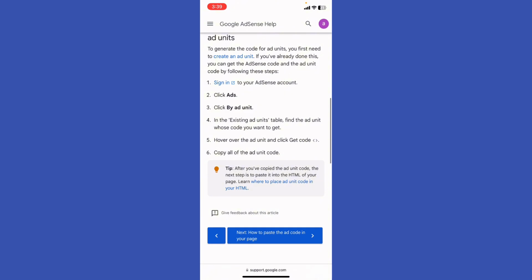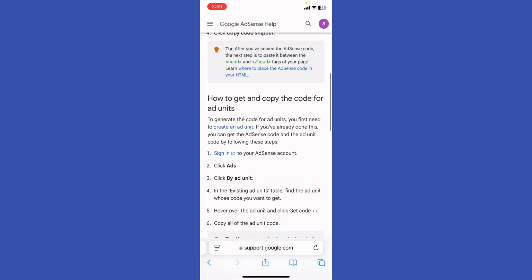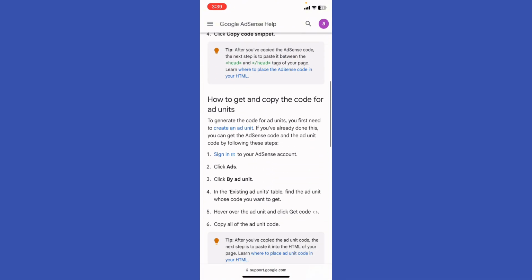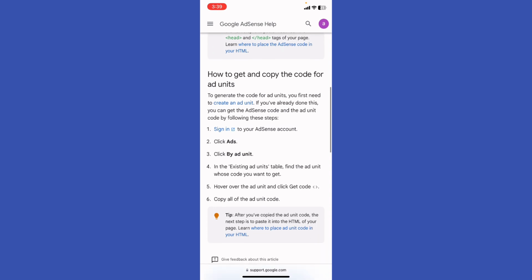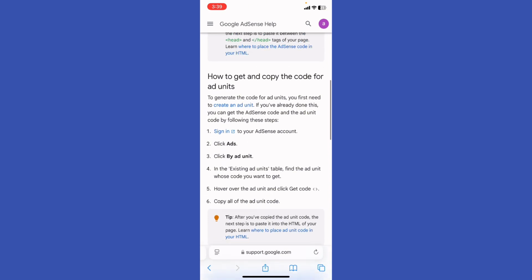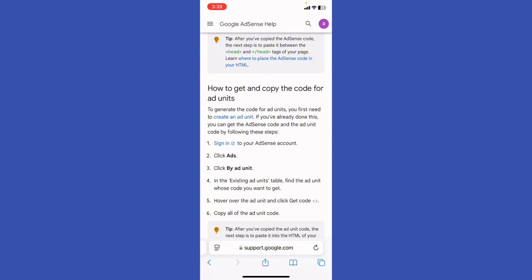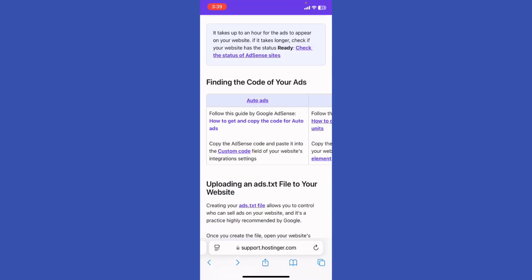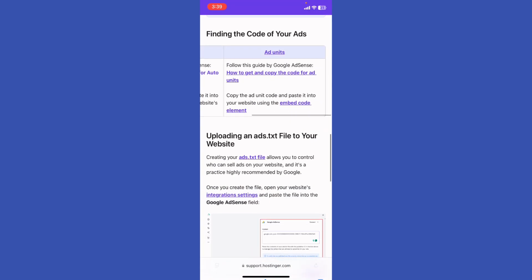And you're going to get to know how to actually get it. If you want to get a copy of the code for ad units, sign in, click ads, and then click by ad unit. In the existing ad unit table, you will find the ad unit whose code you want to get. Hover over the ad unit and then click get code. Copy all of the ad unit code, okay? Same goes for the ad units, okay?